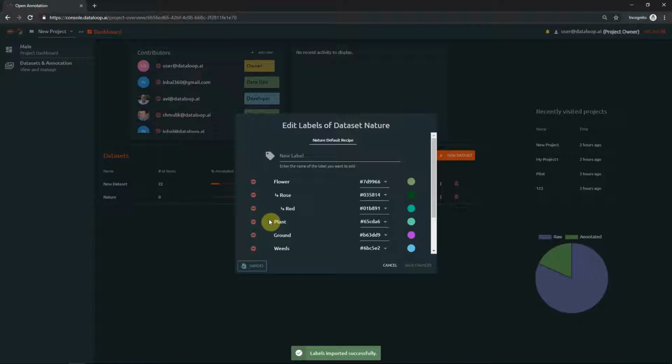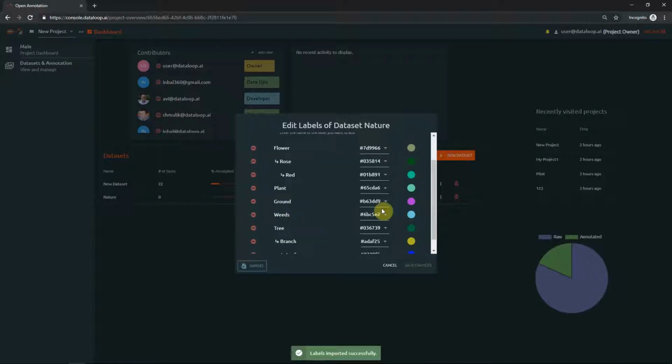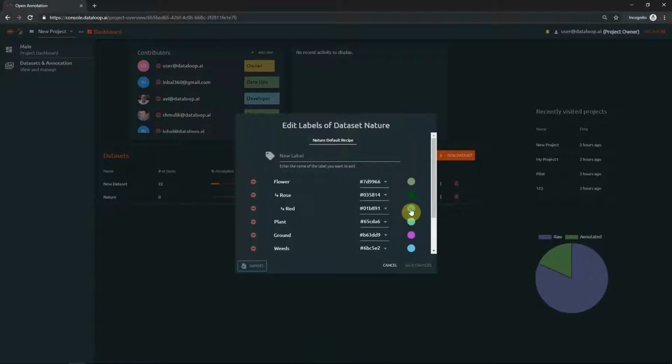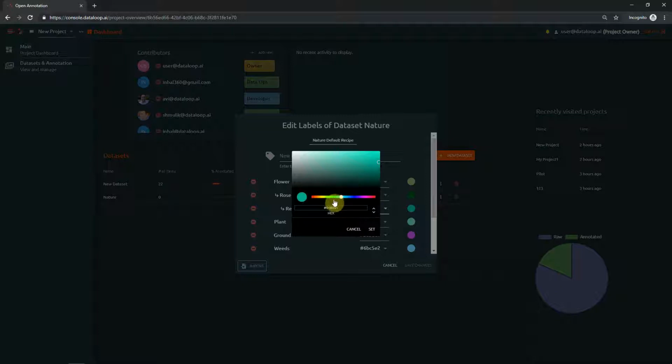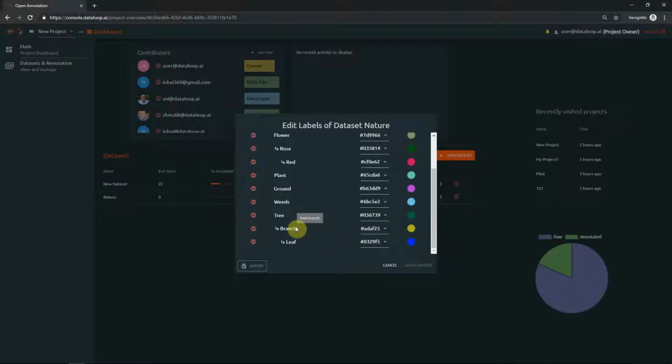When a label is created, it is assigned a color. You can edit the label's color by clicking the color icon. You may choose a color and shade from the scale, or type a specific RGB color code below the scale. Click Set to save and return to the labels list. Press Save Changes once you're done editing the labels.